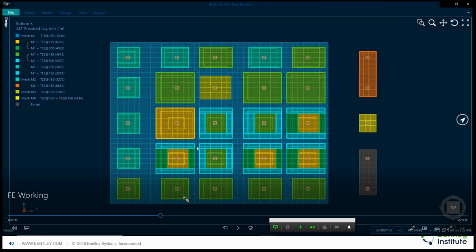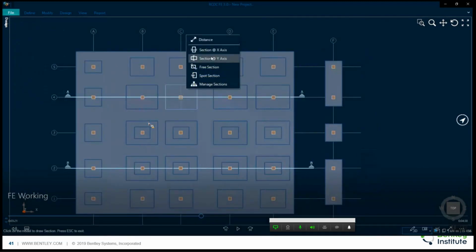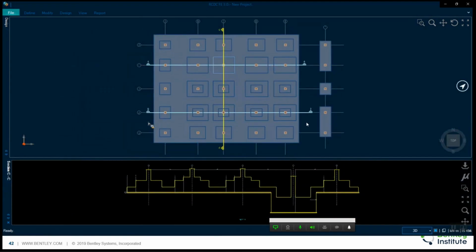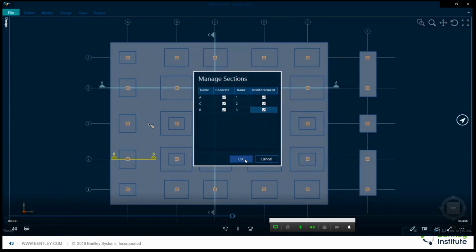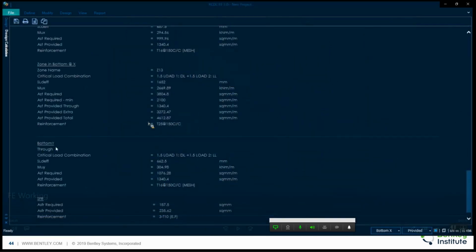So this is another view of the bar arrangement. Excuse me for that background noise. This is another view of the bar layout. You can do sectional cuts, where you can see the section views across various sections. We can manage sections, where you can instruct the program to change the bar arrangement at individual locations on the slab.